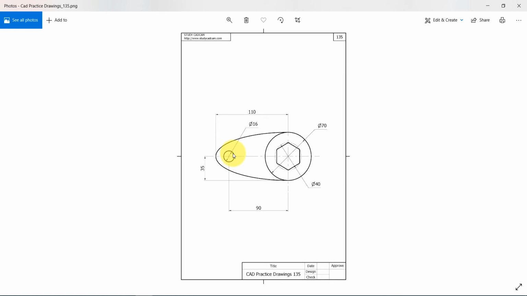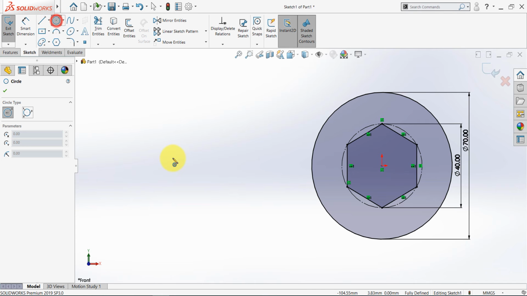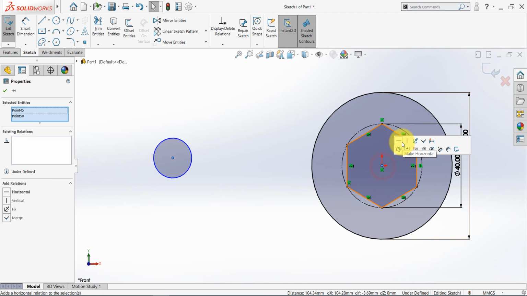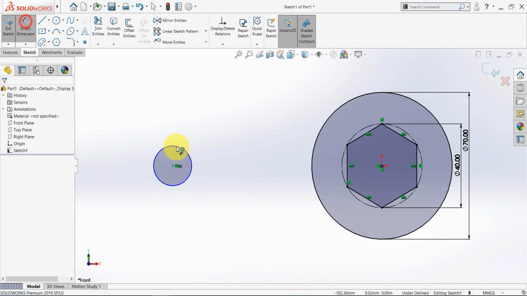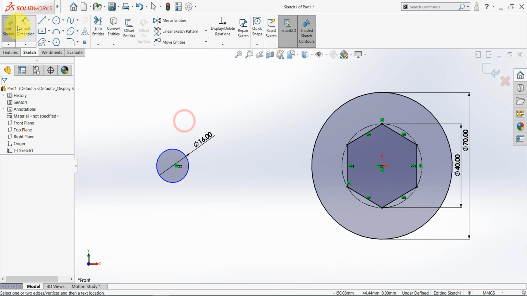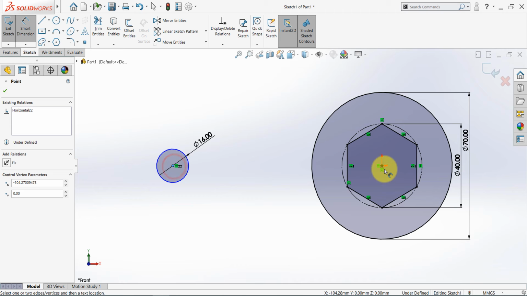Now we have this circle with diameter of 16 and distance of 90. First, make horizontal, then set this to 16 and the distance is 90.